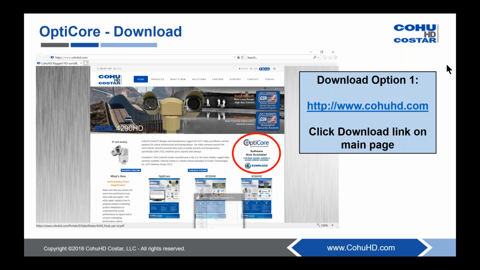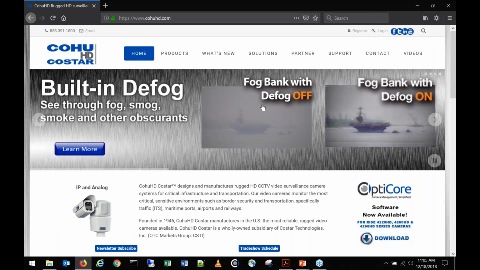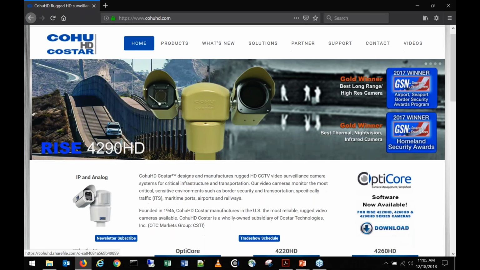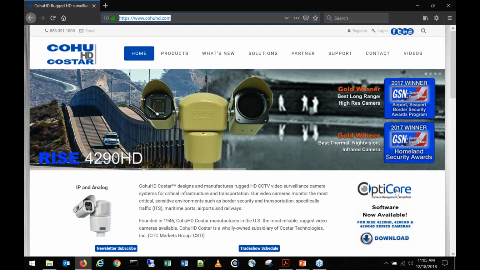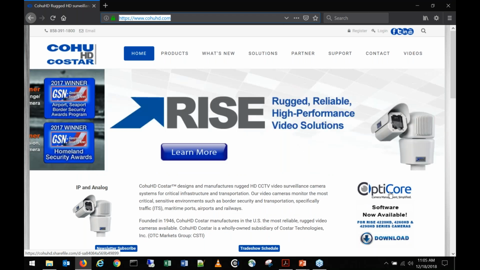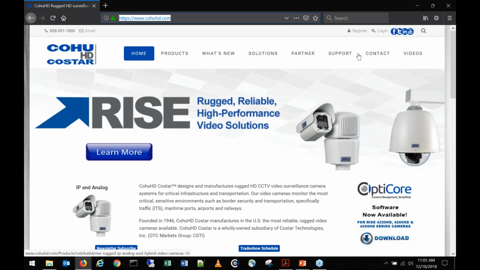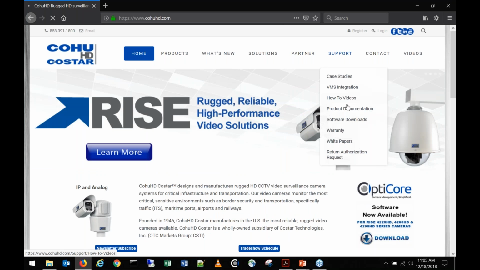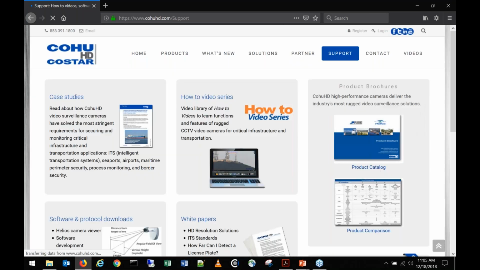So OptiCore, number one, where do we get it? OptiCore is available right on our webpage, and there's a few different spots you can grab it. Number one, right on the homepage of CohuHD.com, there's a link for OptiCore. If you click that, you'll be able to download it. It's also available right in our support and then software download section.